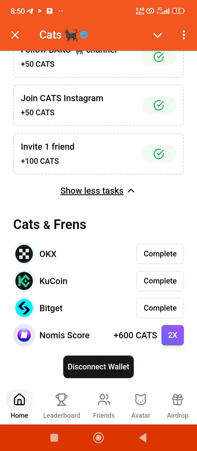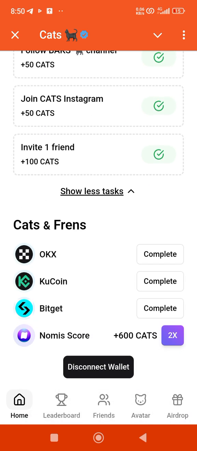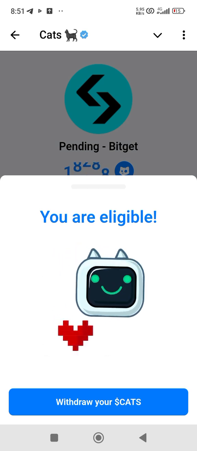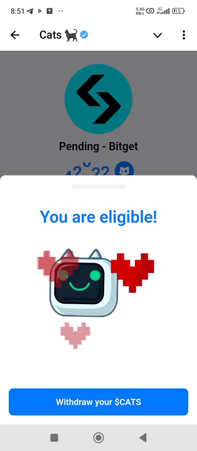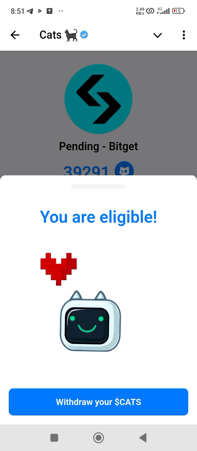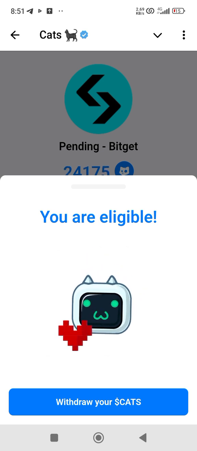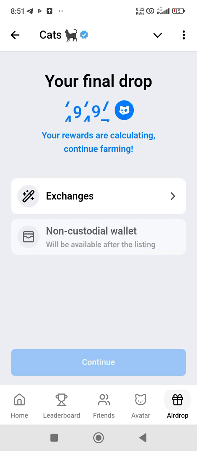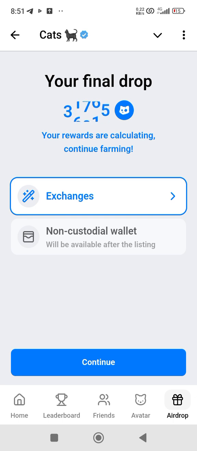The OG pass is located below. If you complete any of these transactions down here, you'll be eligible. So let me take you to the withdrawal part. You see, it said you are now eligible. Immediately I made the transaction, it said you are now eligible, so I can withdraw my cards now. If I want to continue with Bitget, you click on withdraw, and if I want to change, this is it. Let's change this. You continue.